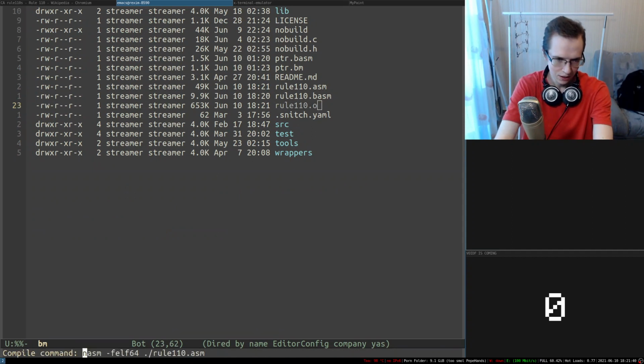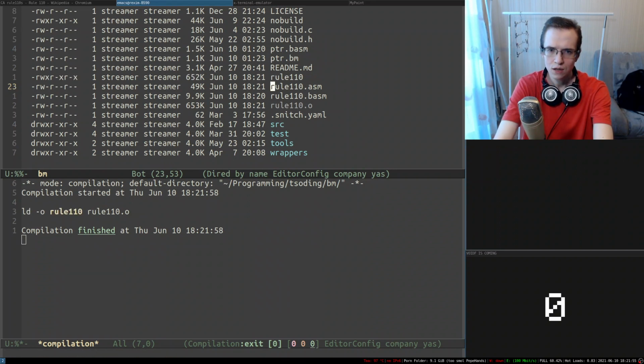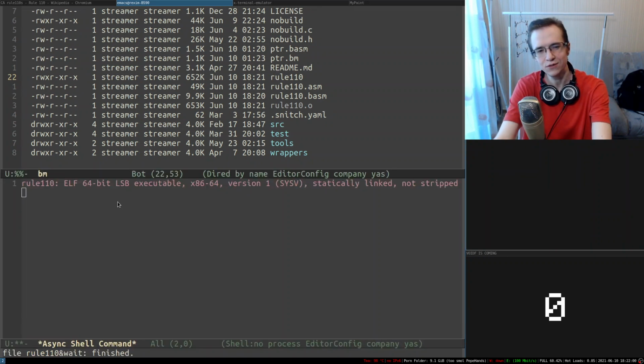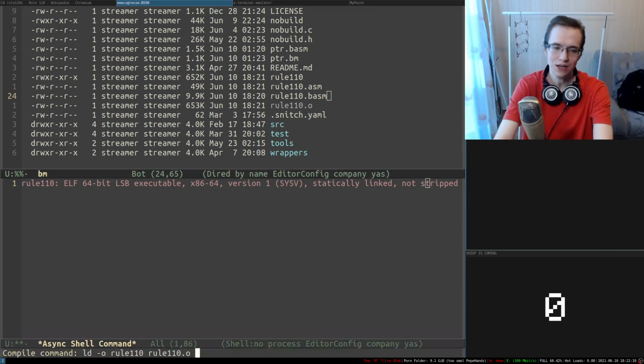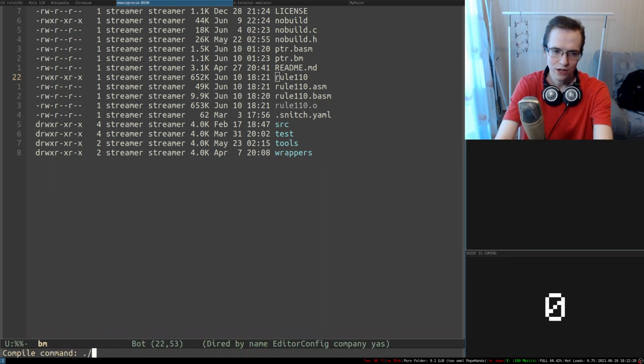We've got this thing. And now, can I link this entire stuff? I'm not sure if it linked appropriately, but I'm gonna try. Okay, let me try that one more time. And then I'm gonna just run rule110. And there we go, we've got a file which is an ELF 64-bit LSB executable, x86-64, statically linked, not stripped. And if we do ldd on that file, we'll see that it's not a dynamic executable. And let's try to run this entire thing.